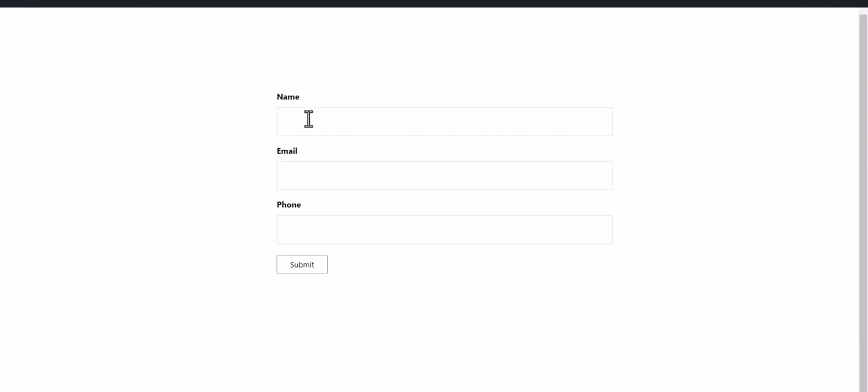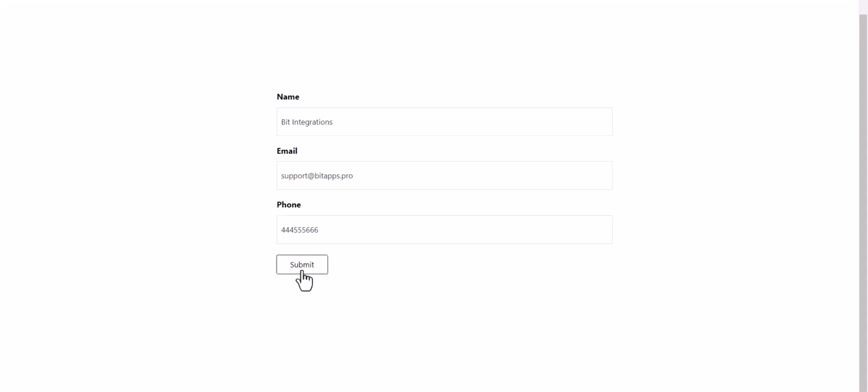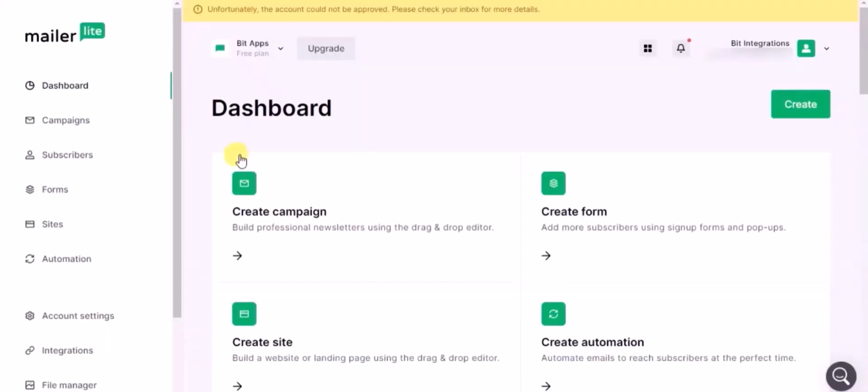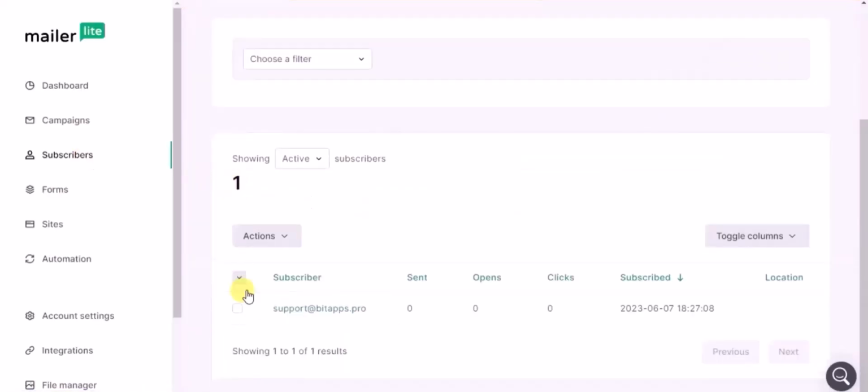Now go to your form, type some information, and submit the form. The form is successfully submitted. Now go to the MailerLite dashboard. Click on Subscribers. You can see the subscriber created successfully in MailerLite.